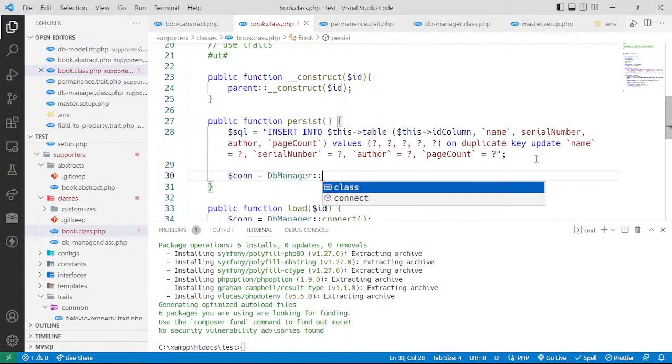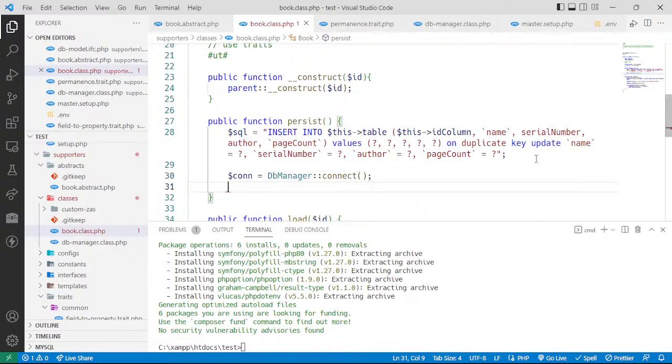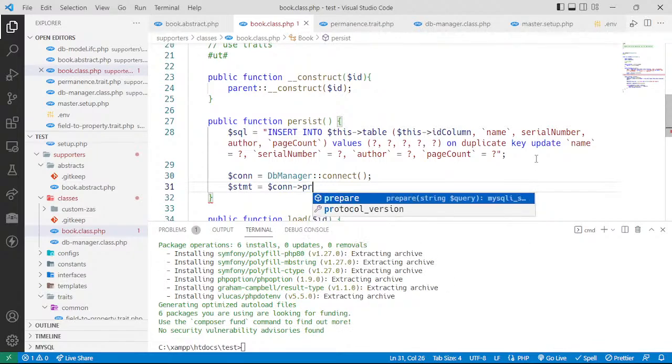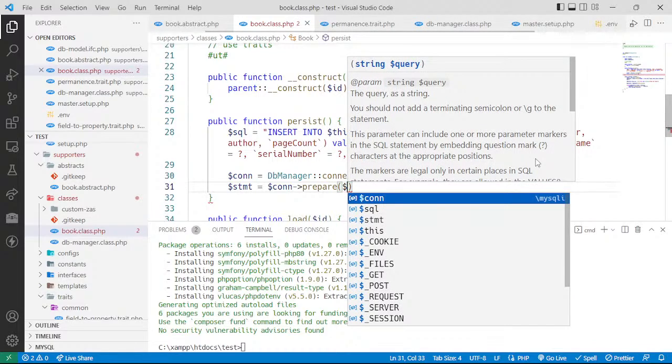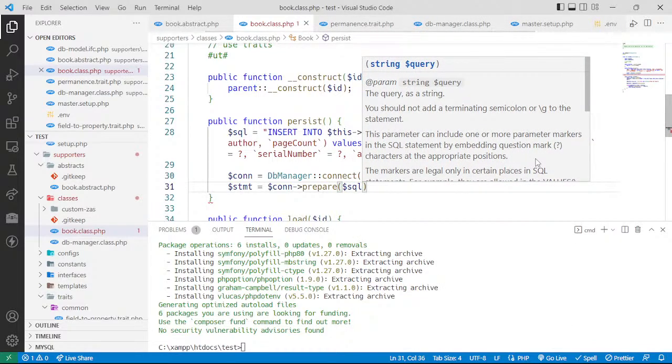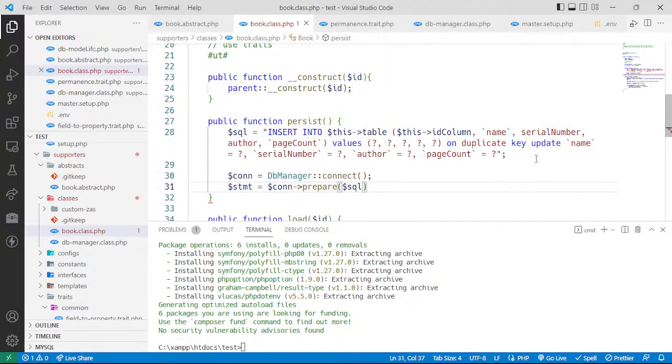And then we prepare. See this thing, you are doing it over and over again, so you can just decide to have it done in a single method and then just return the prepared statement and execute it. Prepared. Now we're supposed to bind parameters.